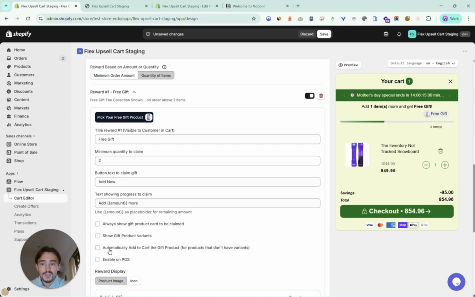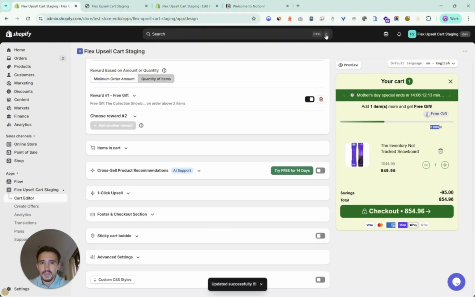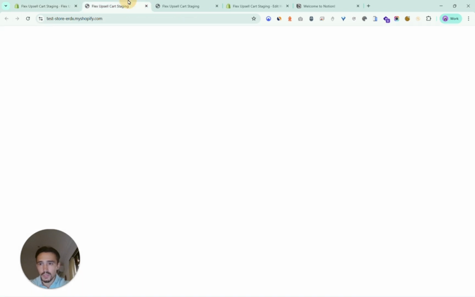And you can also have the option to automatically add the product. So you can choose to automatically add the product, and this will give them a gift based on just hitting the limit. So if they get 2 items in the cart, it will give a gift. We click on save, and now we can click on the preview so we can see how this looks, how the gift is being added when we add 2 products to the cart.